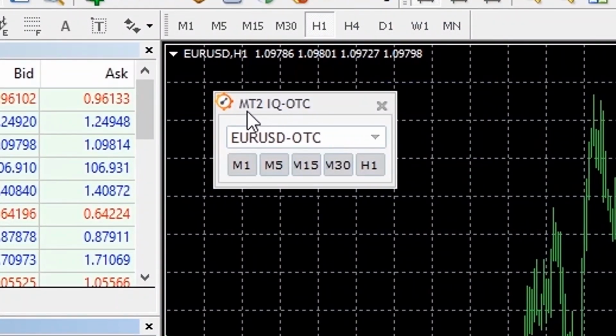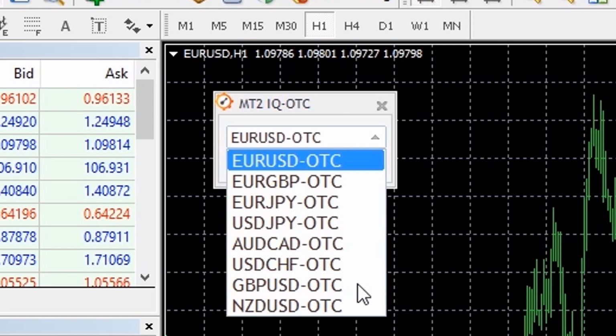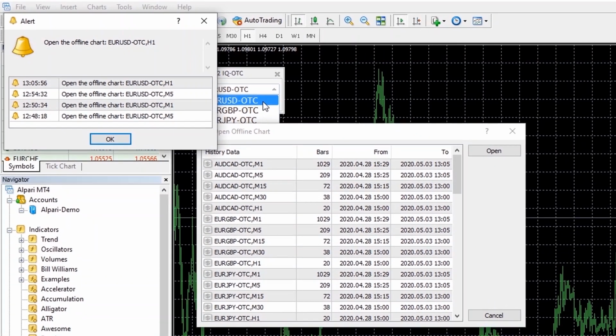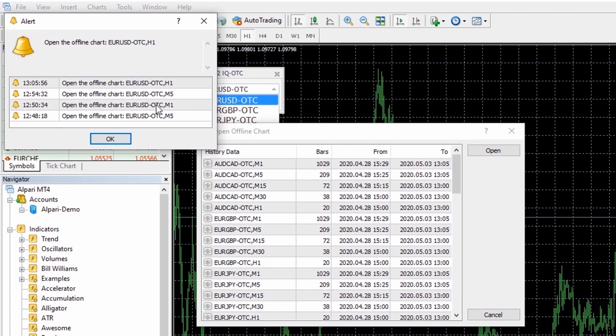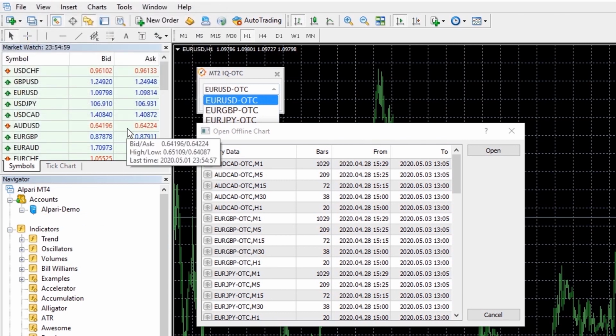As you can see on screen, the OTC plugin becomes visible, and at this point you can choose between all of the possible OTC markets to trade on. By clicking on any of the options on the list or plugin interface, a window called Open Offline Chart will pop up, where you will see a list of the available OTC markets.